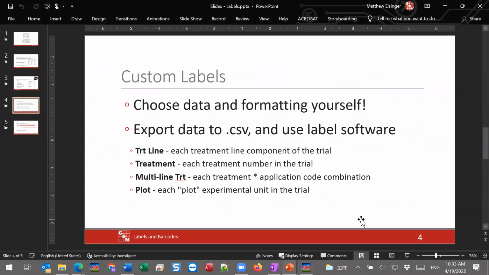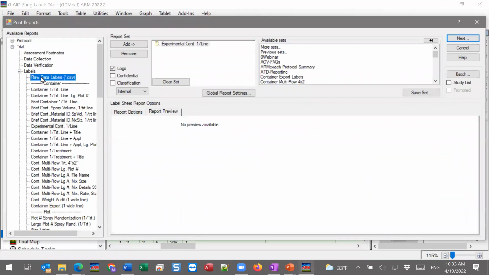So just to introduce that, the goal here is to choose the data that's on the label, and the formatting. You can have free reign on all of that decision making for your own label. Essentially what we're doing in ARM is just exporting the label information to a CSV file, which you can use in any label making software of your choice. So that is our raw data labels CSV export.